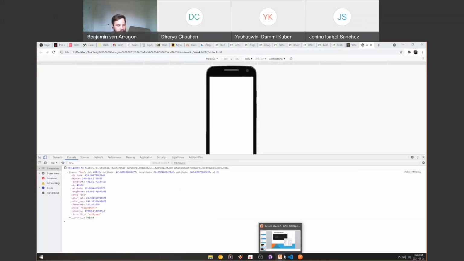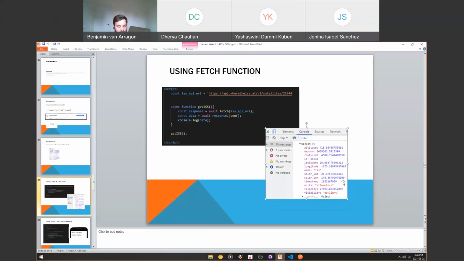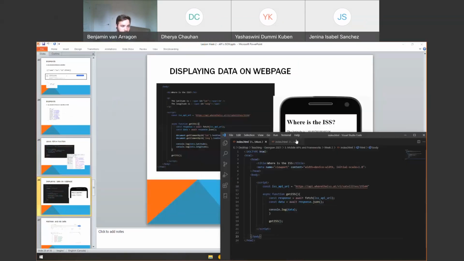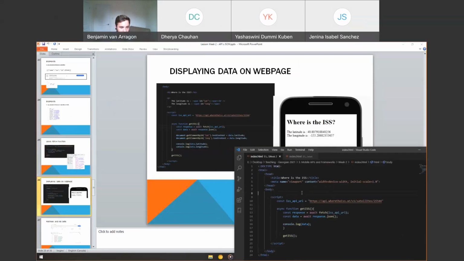Yep, you got it. So we're going to use document.getElementById, and we're going to actually show some of the data here. So this is what I want to do. So basically, where is the ISS? Okay, so we're going to add this code here. I'm going to, above my script tag, I'm going to add a heading.